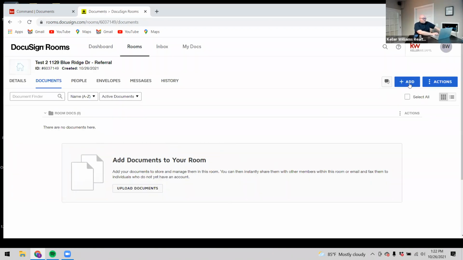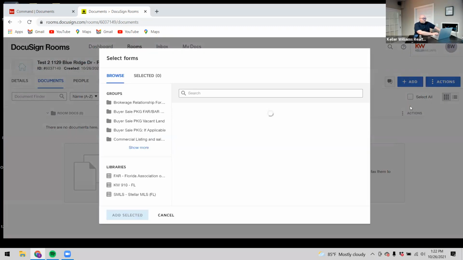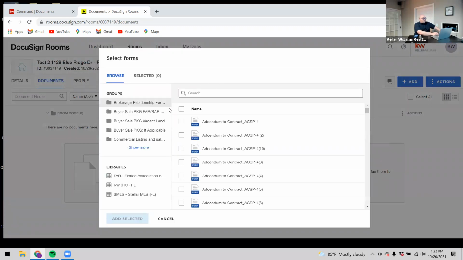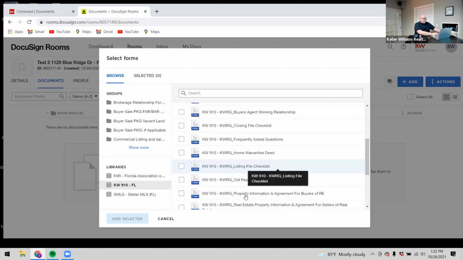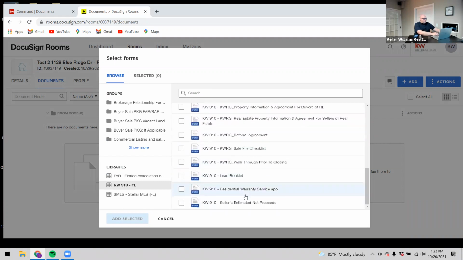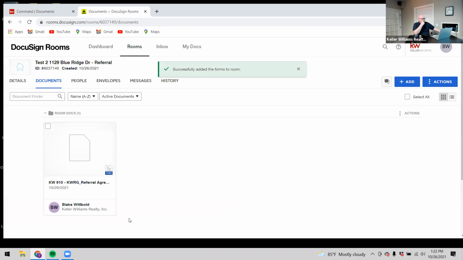So now I need to go add it. I'm going to click Add, DocuSign Forms. Now I know that Keller Williams Realty Select does have a referral form. It's going to be in their library. It's going to be KW373-FL, and it will say something along the lines of referral form, or referral. Referral will be in there. I'm not sure exactly what it is. So I import the referral agreement or the referral form.